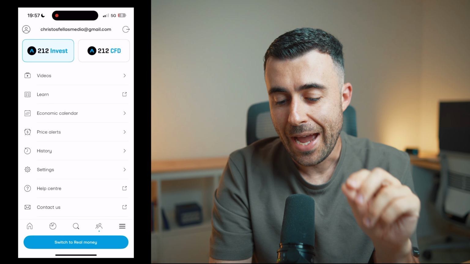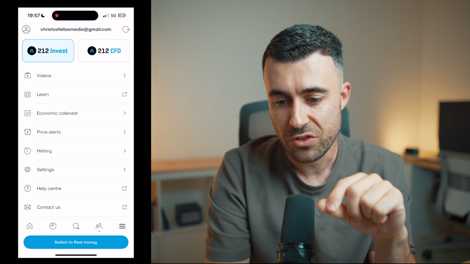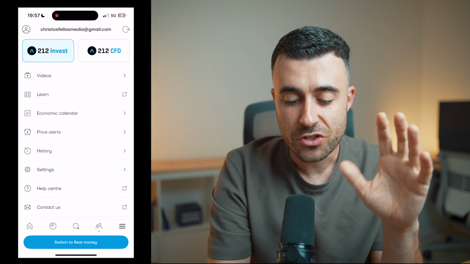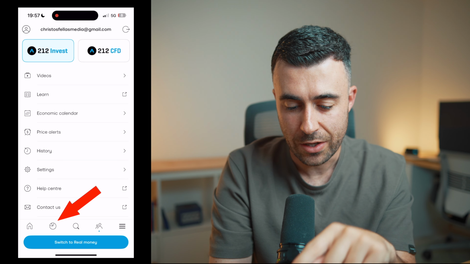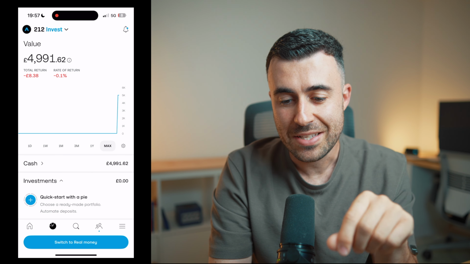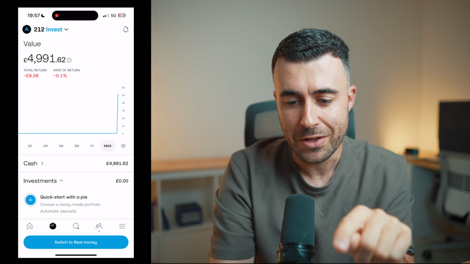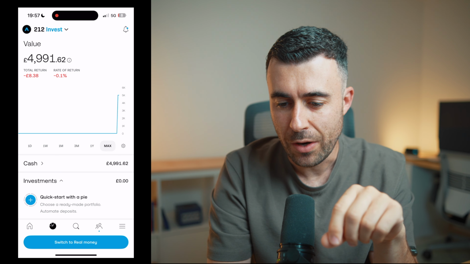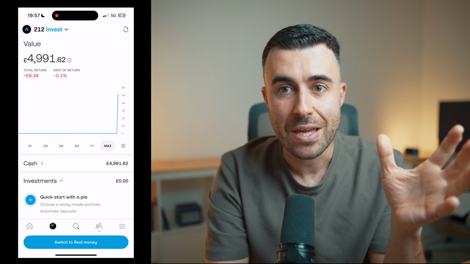And from here, we are now in the practice account, and we'll know that because there'll be a blue button that says switch to real money. And to double check this, we can go over to the portfolio screen, which is this chart down the bottom here, and click on that. And we'll be able to see that we'll have roughly £5,000 in our account. So mine's gone down a bit because I was playing around with it earlier, but you should have around £5,000 that they will give you to play with.